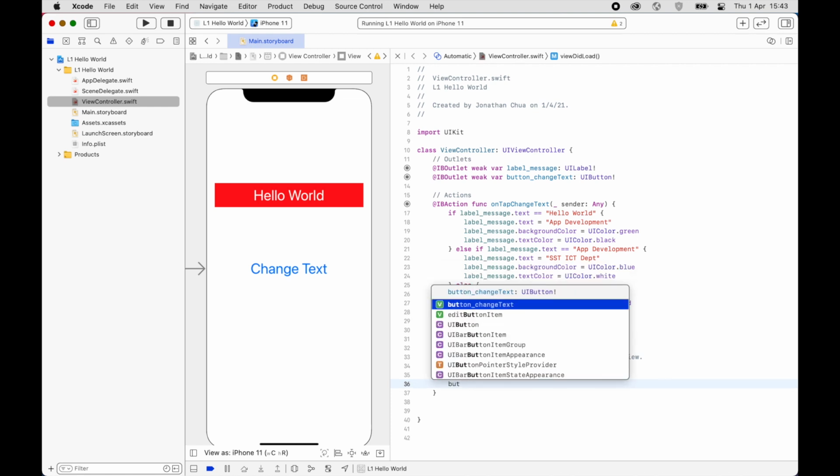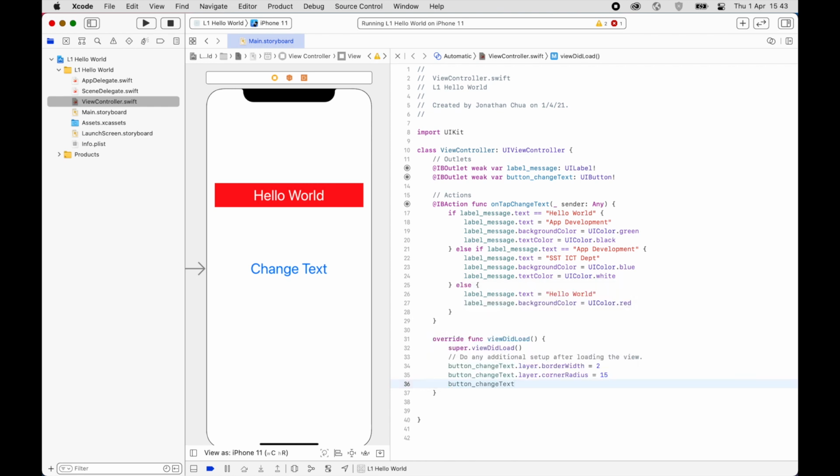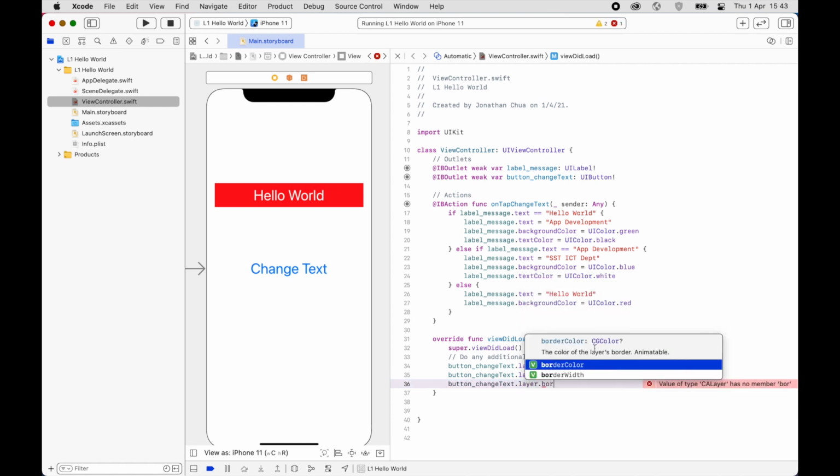Next, we are going to change the color of the button border. So button change text dot layer dot border color. Take note that the border color is not a UI color. What it needs is a CG color, core graphic color. For the background color and text color it uses the UI color, but for the border it uses the core graphic color. So we will need to convert it.